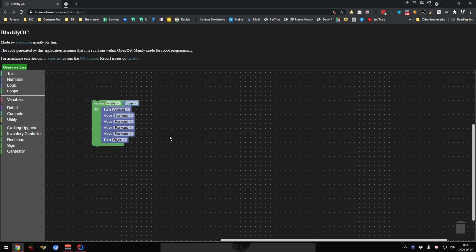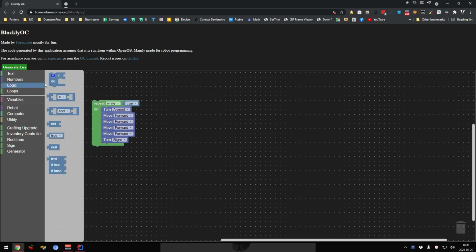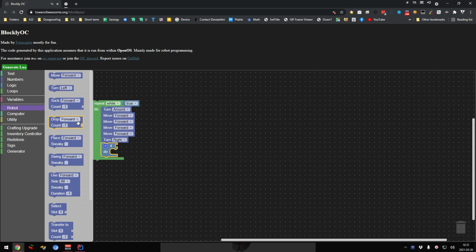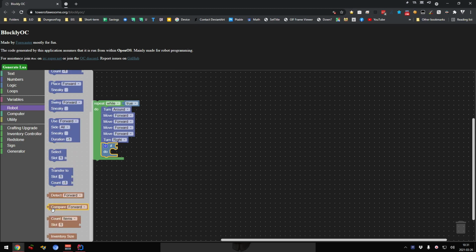Now, because the trees might not be grown yet, we want to have a check in place to make sure that the robot doesn't try to cut down a tree that isn't there. So we're going to go into logic. We're going to grab an if statement. And then if we go in the robot section, we have a compare.